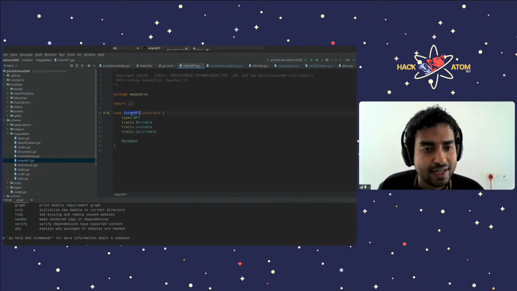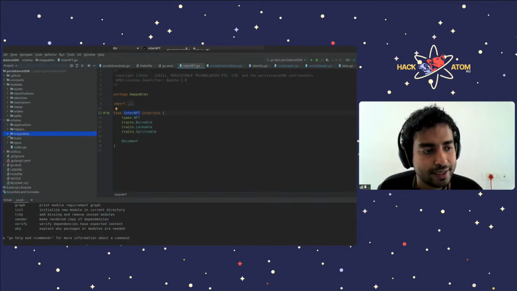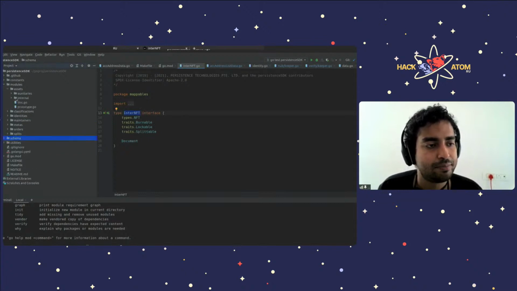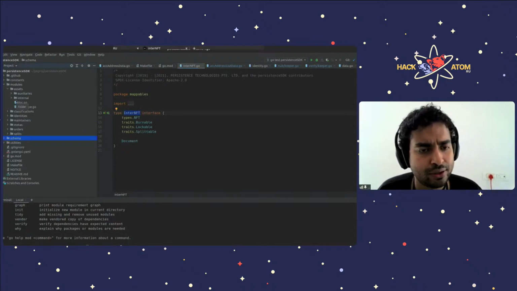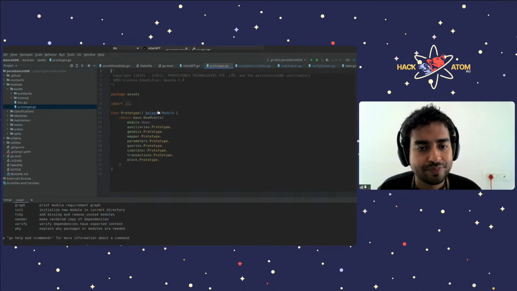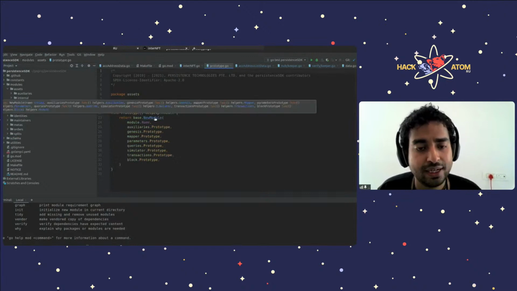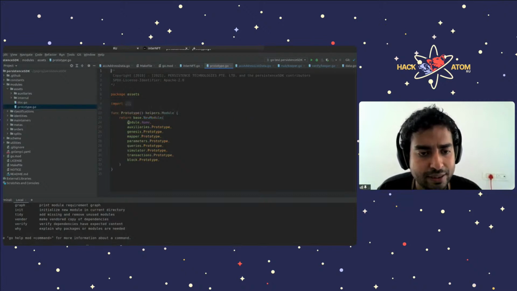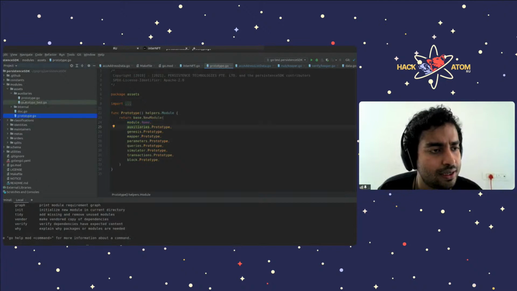So this interNFT interface is implemented at the assets module. What has one got to implement to recreate a module of their own? So one has to create a new module object. The new module object will take parameters like the module name. Auxiliaries are the exported methods, the exported keeper methods that this module exports.